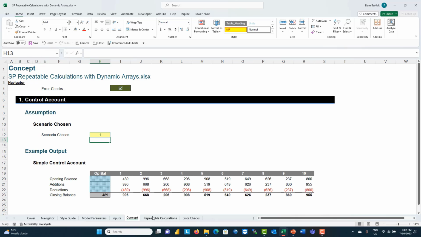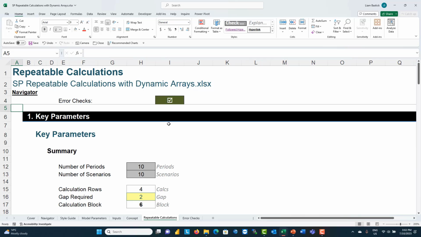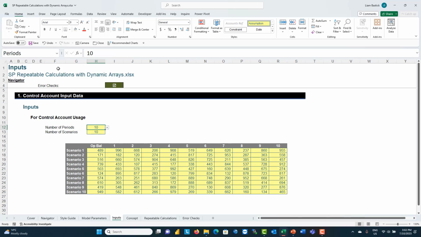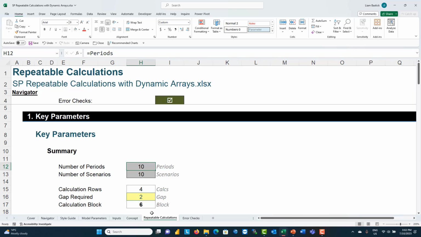What I want to show you are the repeatable calculations on this sheet. And for this, I need some calculations. So I need to know the number of periods, which is 10, and the number of scenarios, which is 10 as well. And I've given these the range names periods and scenarios, which are the actual range names on here. So that's the periods, this is the scenarios, and so on.